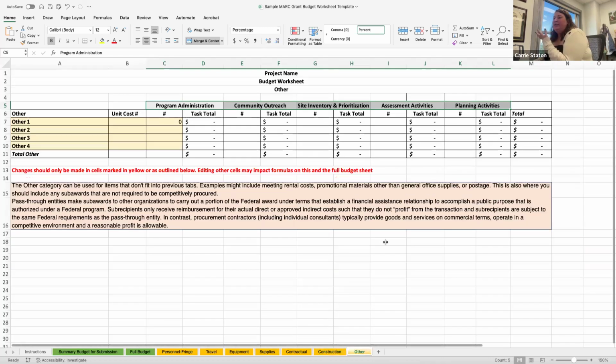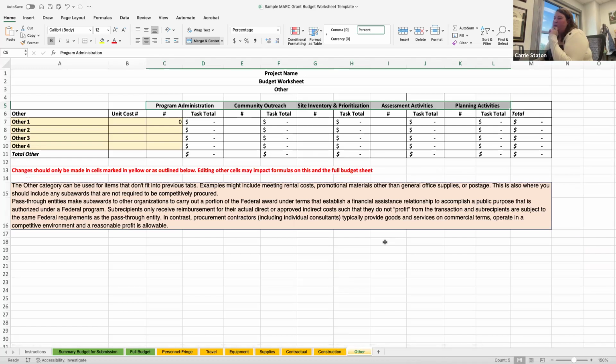And then finally, you have other. So other is a little bit of a catch-all. As I said before, if you're going to do things like you want to have food at your meetings, that would be called participant support costs, and those would be included here. I'm not going to include that here today because it's not a typical cost that we see across the board, and it is a little bit more complex.